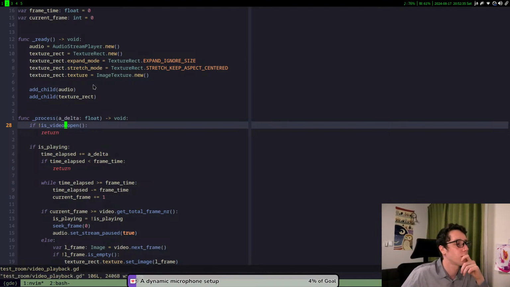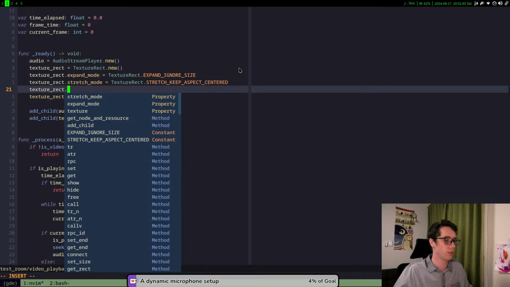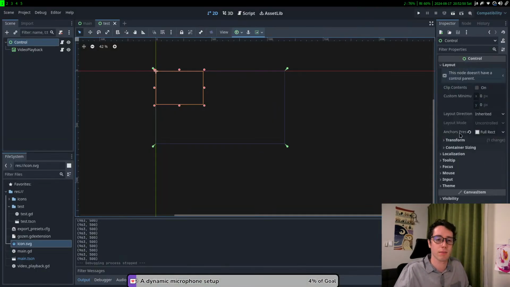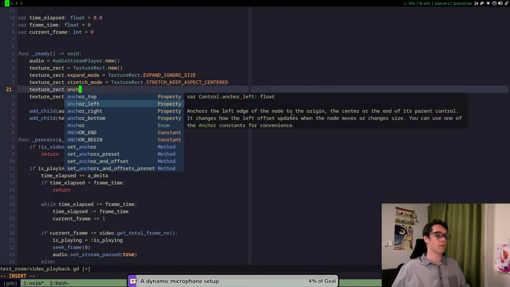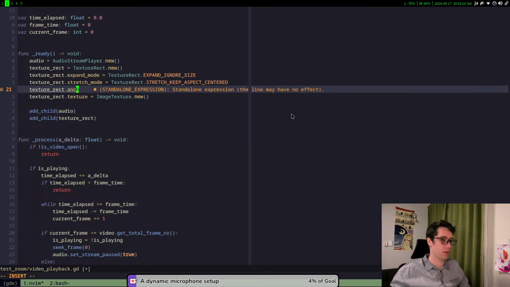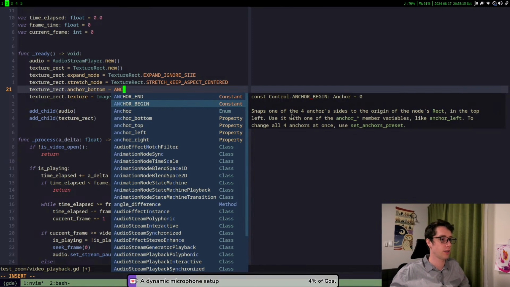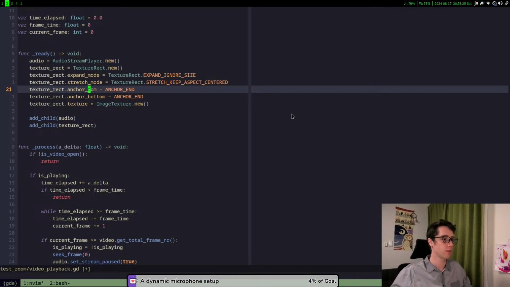Huh. TextureRect. Oh, what's the thing again? Anchor. So anchor. Anchor bottom should be anchor end, and anchor right as well.